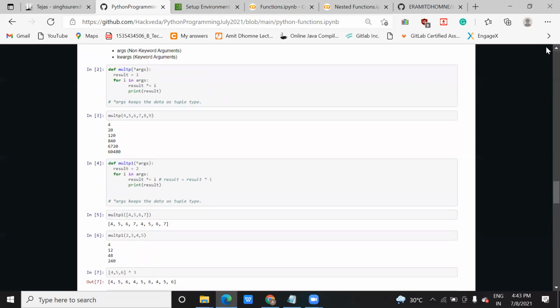so what is that args now? Is it a list or a tuple? This is only the set of values. This is not a tuple. Tuple in the sense what? When you give it in square brackets. I'm not talking about that.